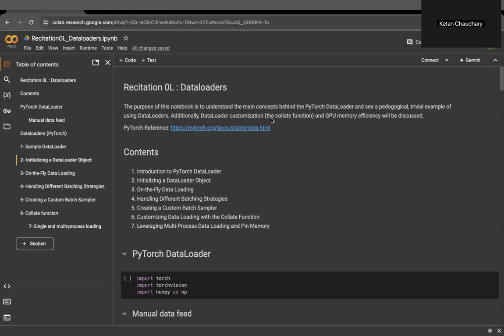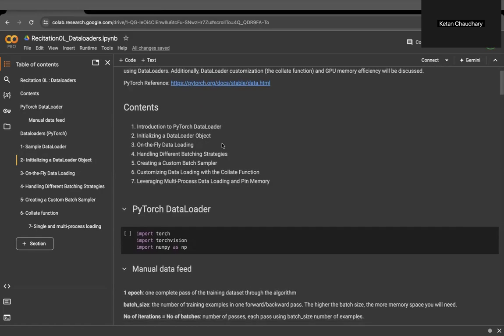So the purpose of this recitation is to understand the main concepts behind the PyTorch data loader. And we'll walk through a sample example of how to use the data loader itself. In this notebook, we will cover what the PyTorch data loader is, how to initialize it, and what on-the-fly data loading is. We'll see some of the different batching strategies, and some customization as to how you can use the collate function. And lastly, we'll cover a couple of GPU and memory efficiency techniques.